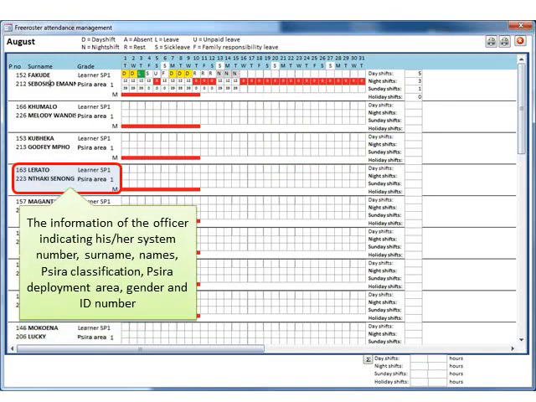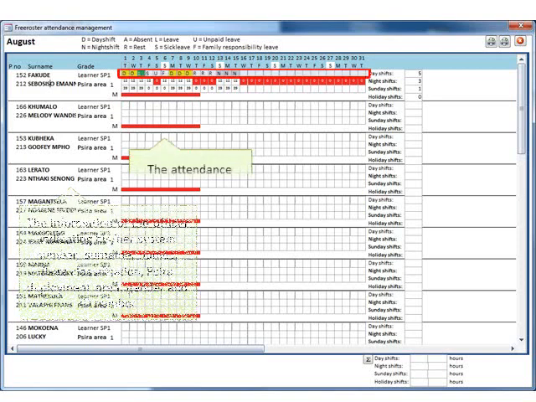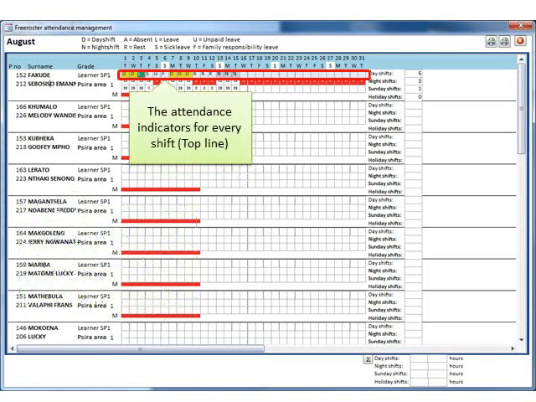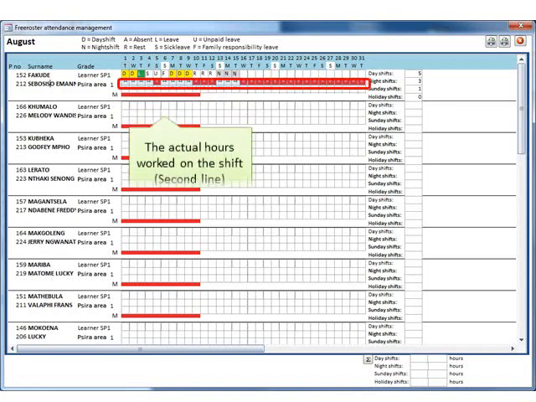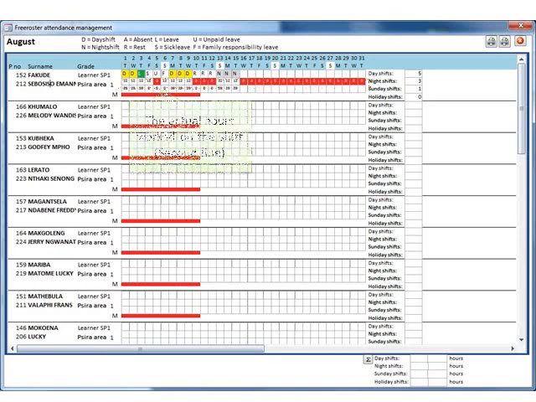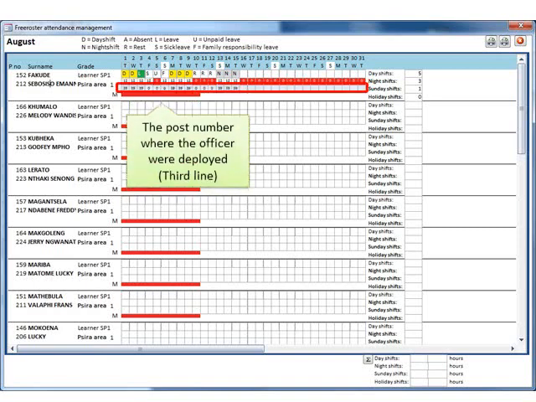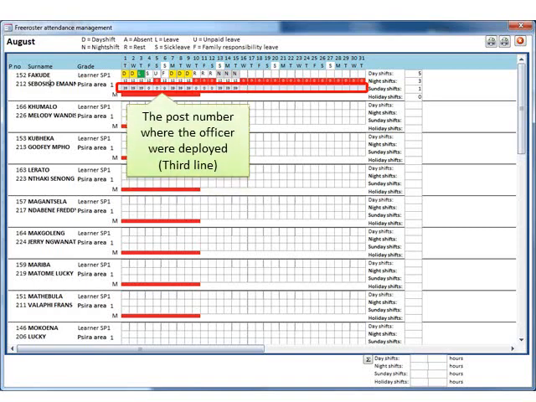Every learner record comprises 4 rows. On the left are a few data fields giving information about the learner. The first line of a record displays the shift attendance indicators. Use this column to enter the attendance record daily. The second line displays the actual hours worked for the shift, and the third line shows the post number that the learner is allocated to.